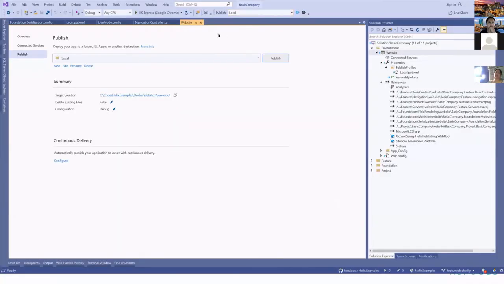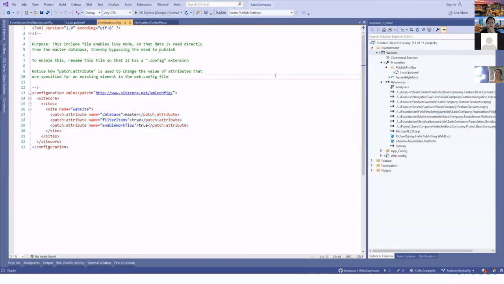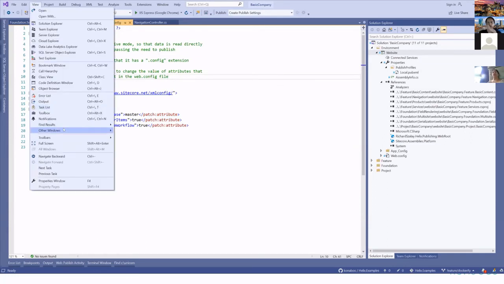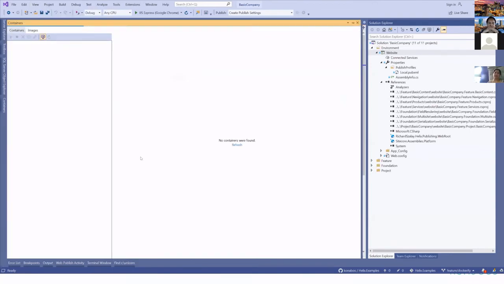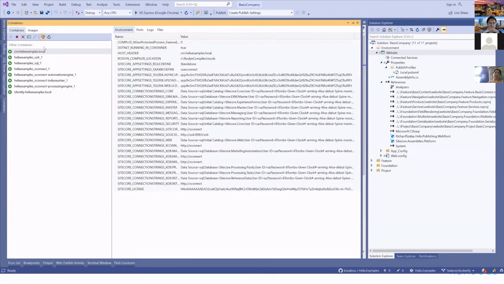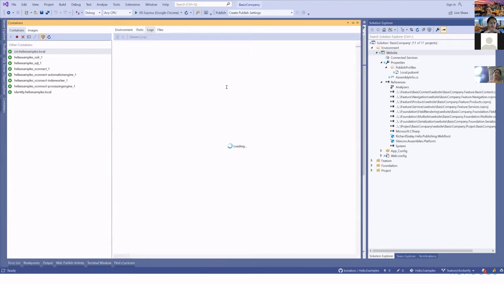And the final one is Visual Studio, right? Because this is where most of us are going to be working within. You go into View, Other Windows, and then Containers. Visual Studio has this nice window as well. Very similar to what we're already seeing, right? You've got all your running containers, all your environment variables, you can look at the ports, you can look at the logs again, but it also has this nice file browser.